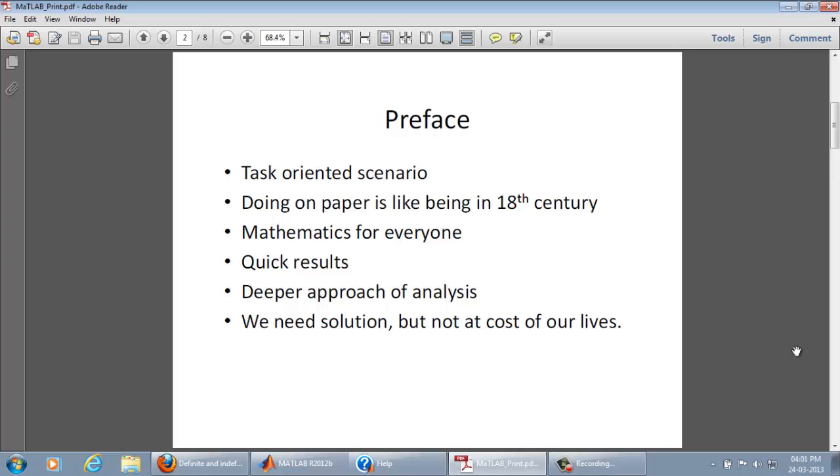In industry we always want to obtain results very quickly, more accurate results with more precision, but in very less time, almost a fraction of a second. You cannot always afford to calculate a Fourier transform wasting 15 minutes every time. Using industry level tools like MATLAB, we can attain a deeper level of analysis. And finally, we want the solution, but not at the cost of our lives. That solution should be easily obtainable, easily alterable and all that.